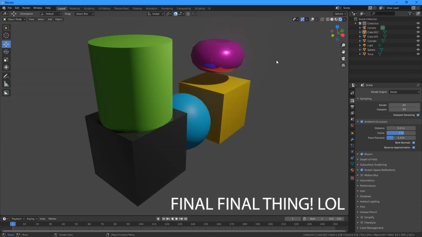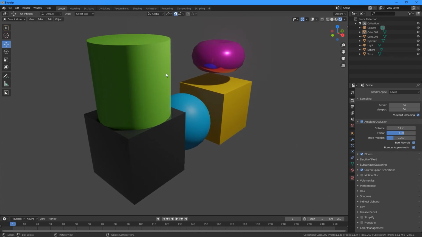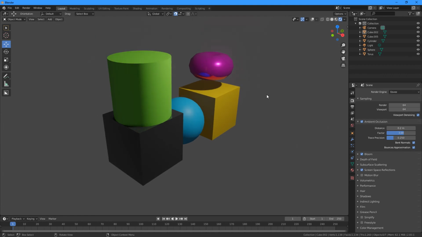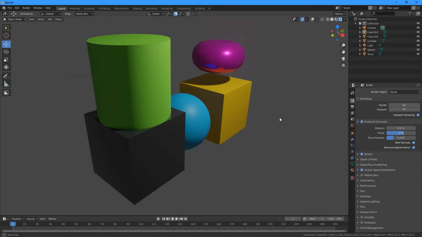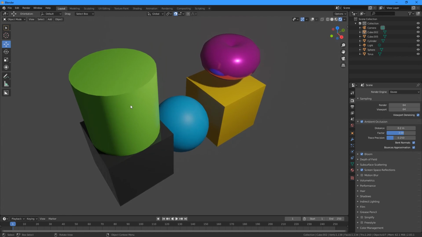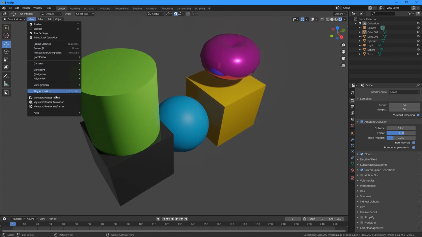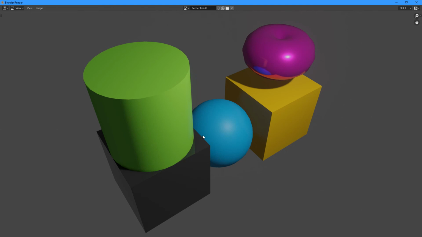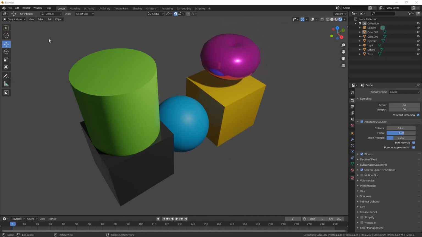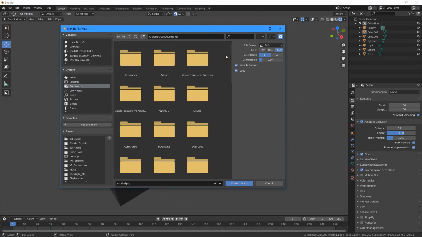And the final thing I want to show you before we end this tutorial is how to take a snapshot of your viewport so you can share it with your friends or show people. So you can get your view to wherever you want it to be, and then if we go up to view and down to viewport render image, and then that's going to render whatever's on the screen, and then you can go up to the top and image, save as, and then you can save your image wherever you want to save it.